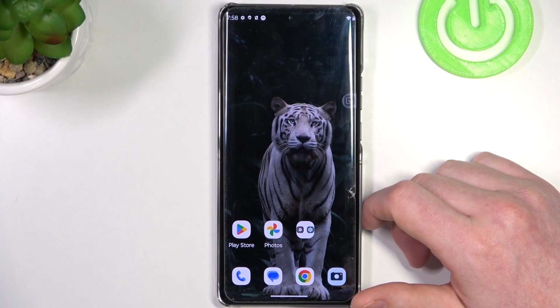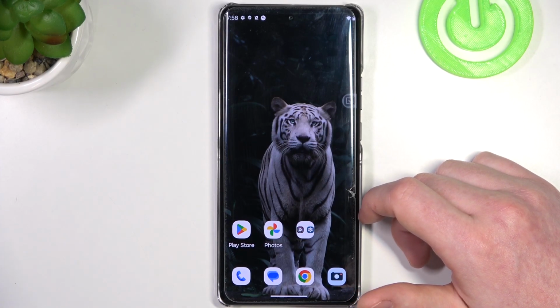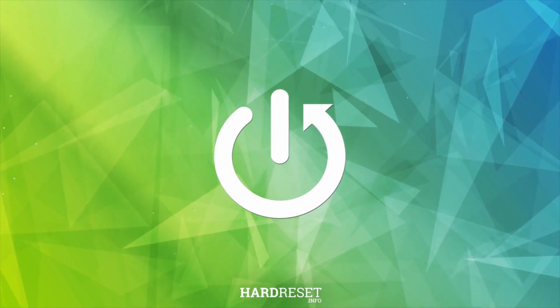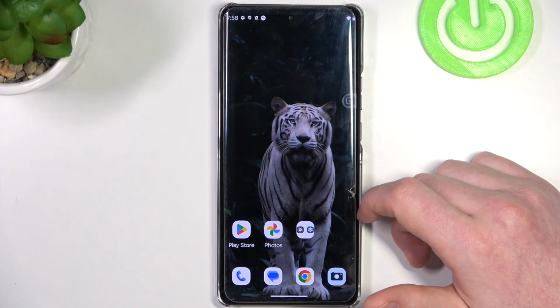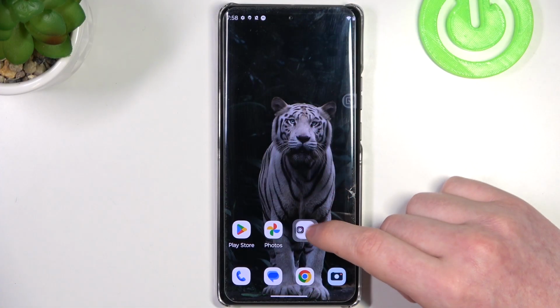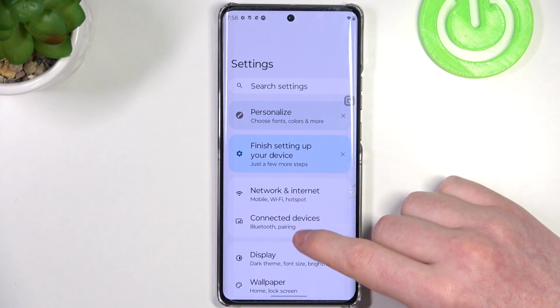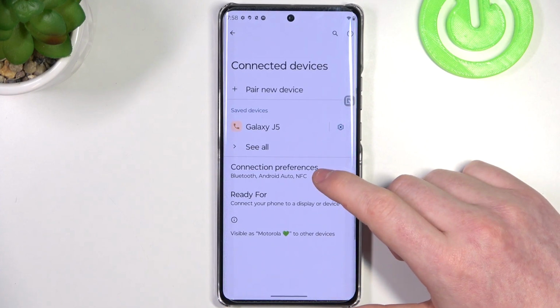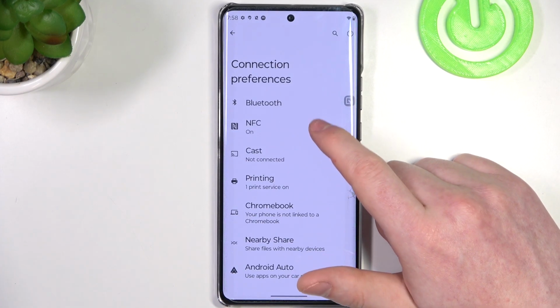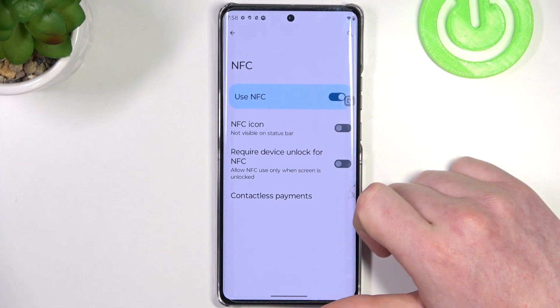Hello, in this video I want to show you how to enable or disable NFC on the Motorola Edge 40 Pro. And to do this, you can either open your settings and find connected devices. Here select connection preference and enable or disable NFC right here.